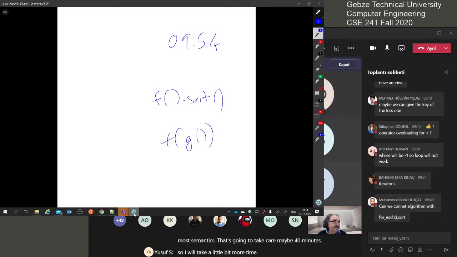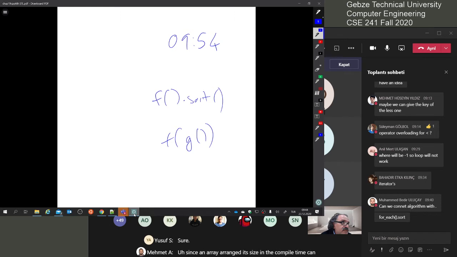Hocam, can I ask something about efficiency? Sure. Since an array fixes its size at compile time, can we say it's the most efficient container?